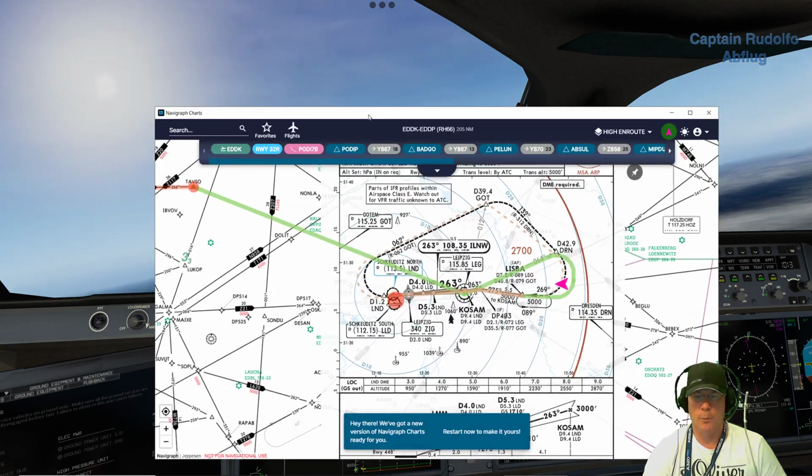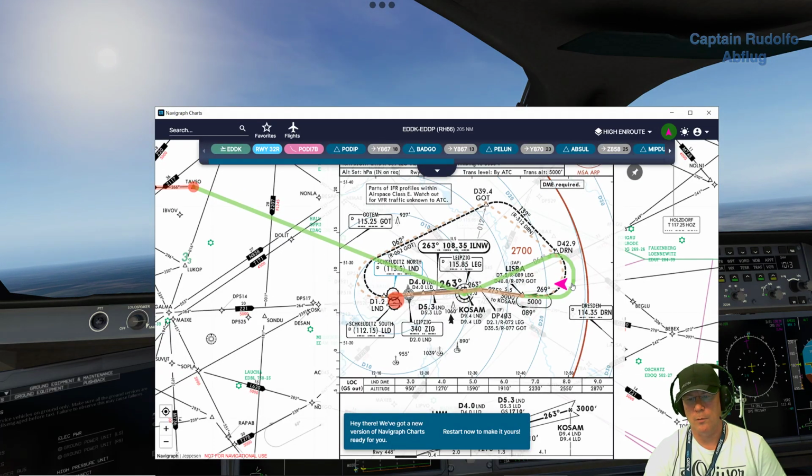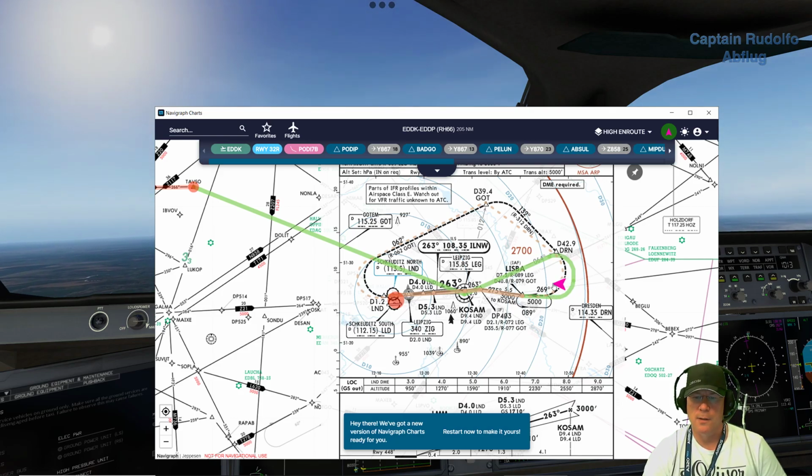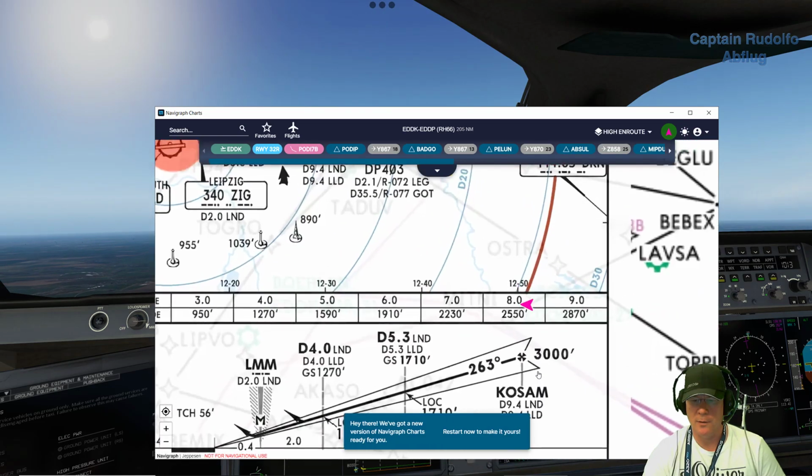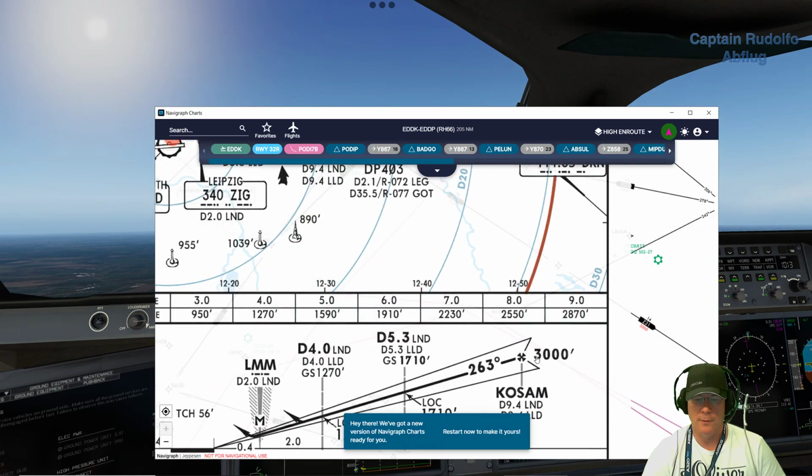So let's have a look back here in the charts. So a little bit early with my turnaround. So what do we go now? Here's a 269 and wait here for the ILS signal in front here. You can see here on the charts 3000 feet we need to get the ILS signal.